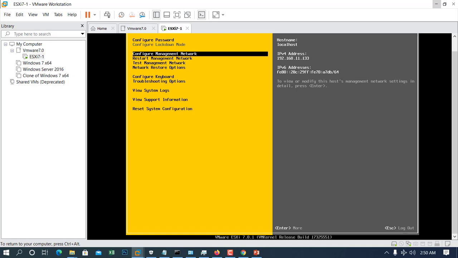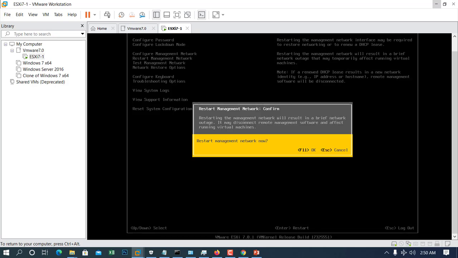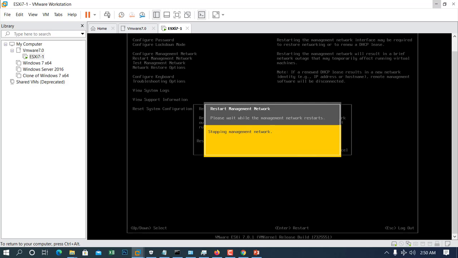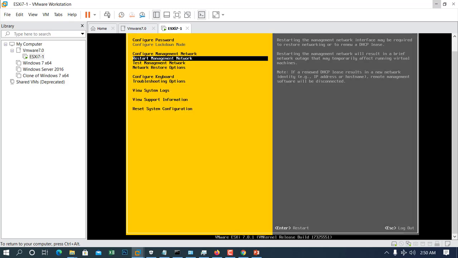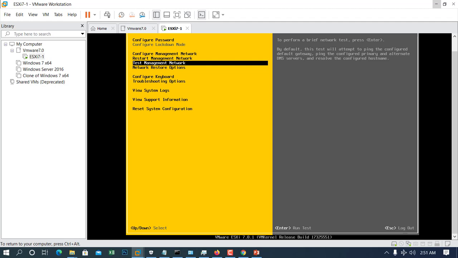After changing your IPs, always restart your management network by clicking this option, Restart Management Network. I press enter, and for restarting I hit the F11 key and enter again. After that we have Test Management Network, which is basically just like a ping command. If you want to ping any host on your network, you just type the IP here and click OK. It will ping the desired IP address.